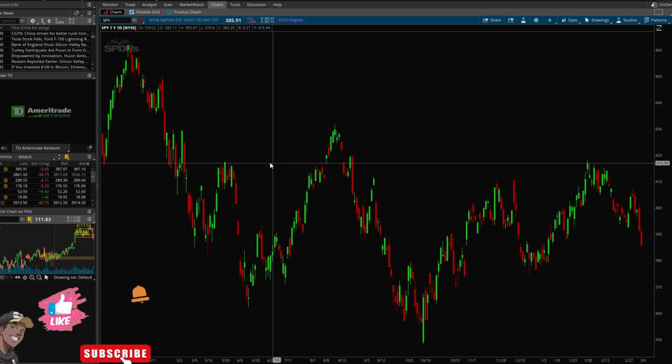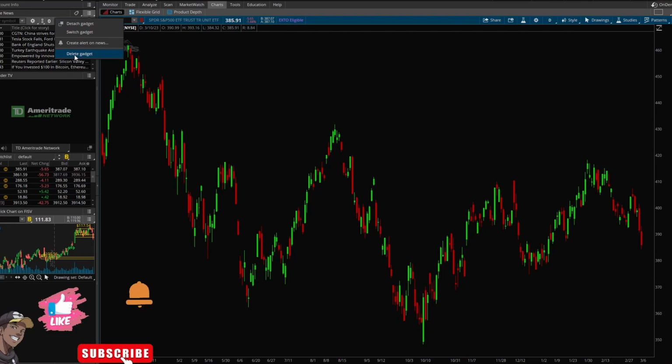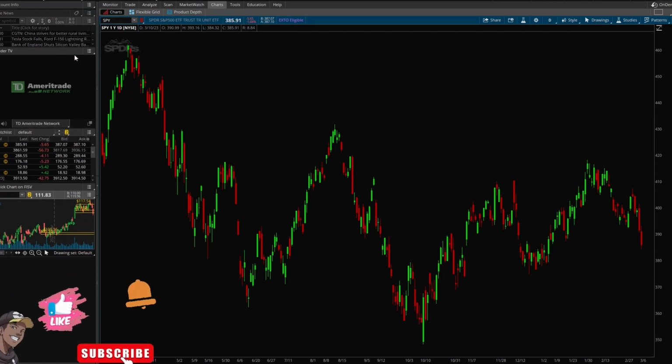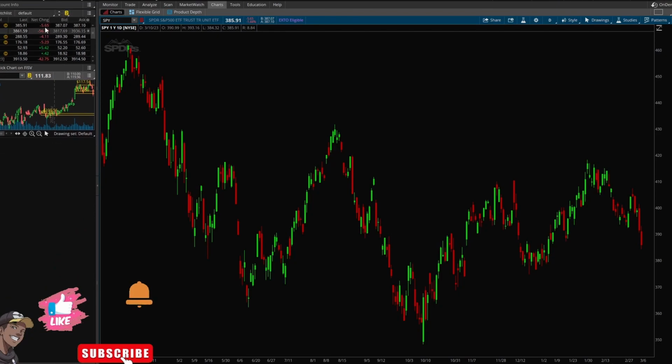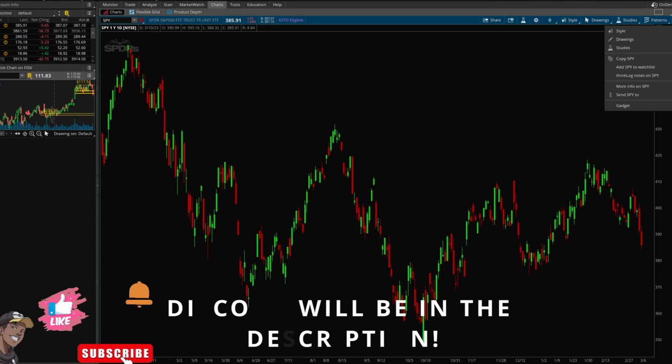So now that we have this simple setup, again, I don't watch the news. I don't listen to the news for anything. I'm specifically a price action trader. So delete this gadget, delete this gadget. So boom, we're left with a chart and we're left with our watch list, right? So as you guys know, if you're in the Discord, you're gonna have to join the Discord for this, right?